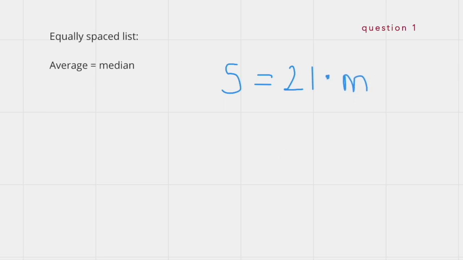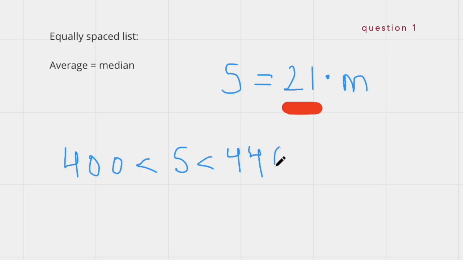But we have an odd number of things in our list, and so our median must be in our list somewhere. And our list consists of integers, so our median must be an integer. If our sum is 21 times m, 21 times some integer, our sum must be a multiple of 21. And if statement 1 is true, the sum is between 400 and 440. Well, there's only one multiple of 21 in that range. 420 is 21 times 20.